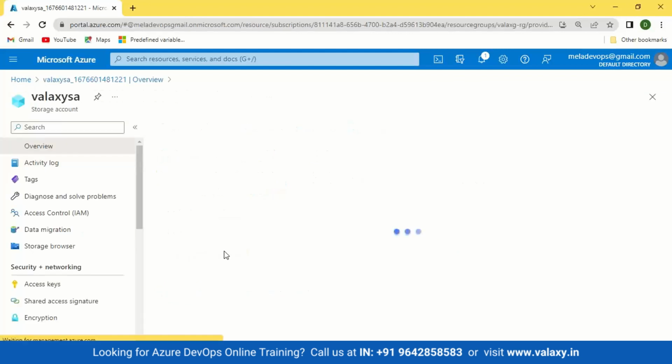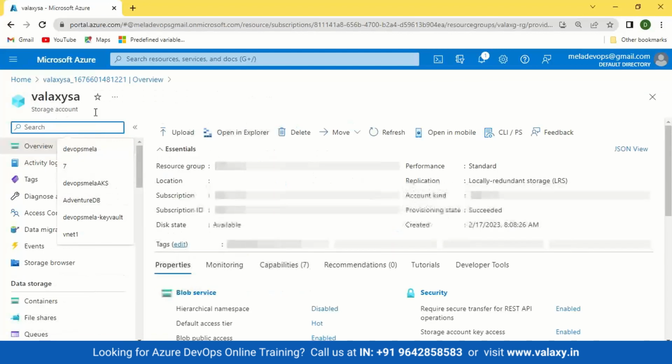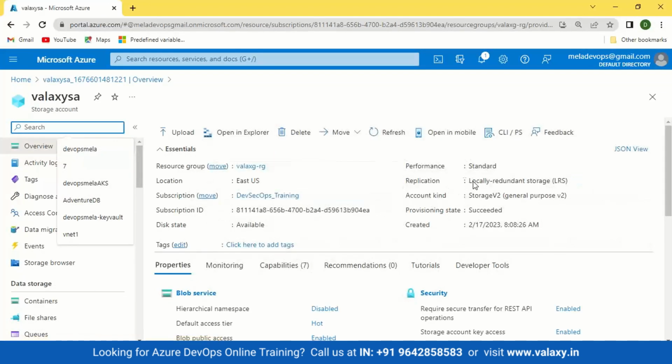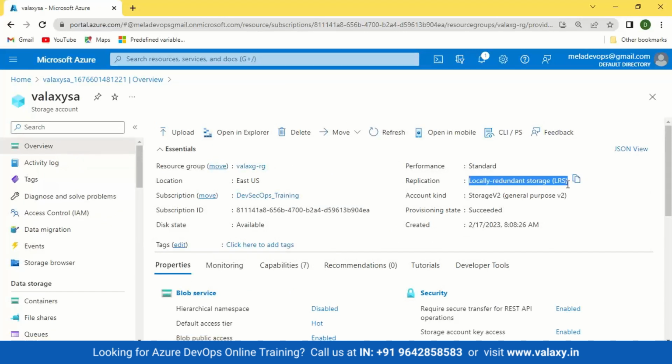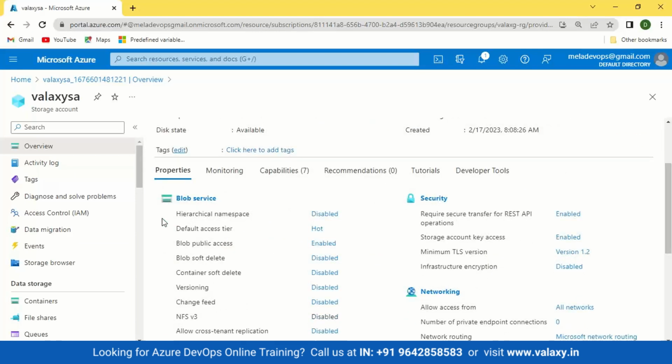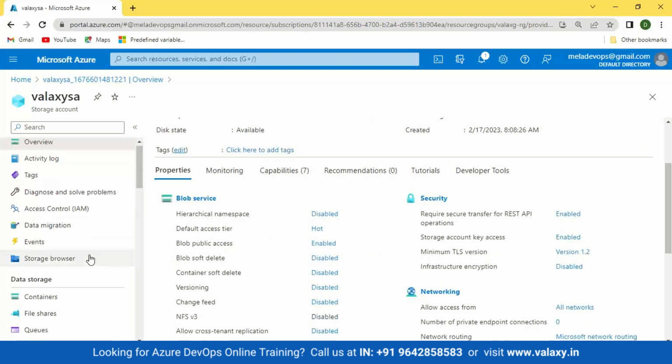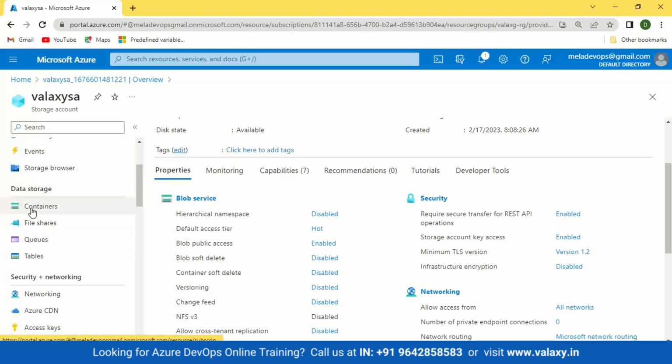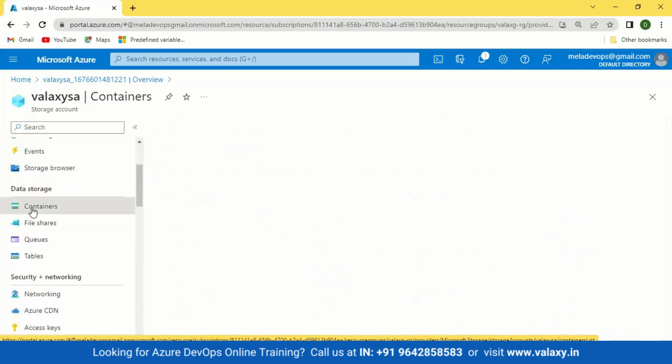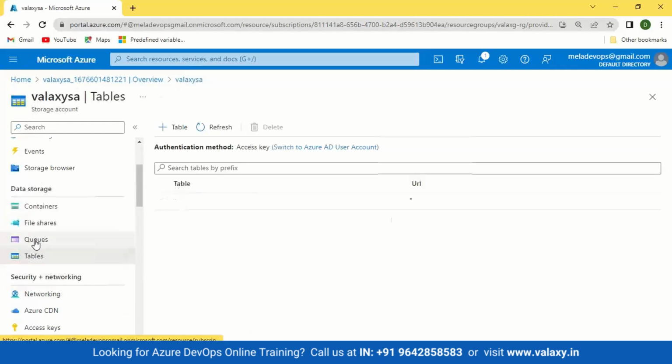Okay, this is how the storage account looks, guys. We have created a storage account. The replication method we have selected is LRS, and the storage account type is StorageV2. Now these are the four types: containers wherein you can store your blob data, and you get file share, queues, and tables.